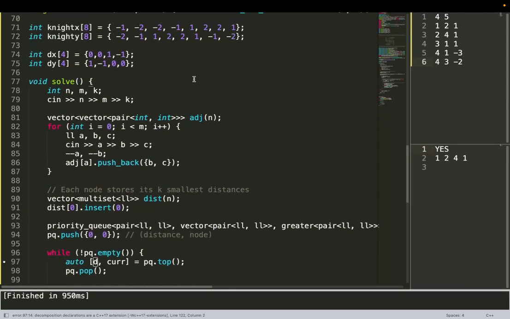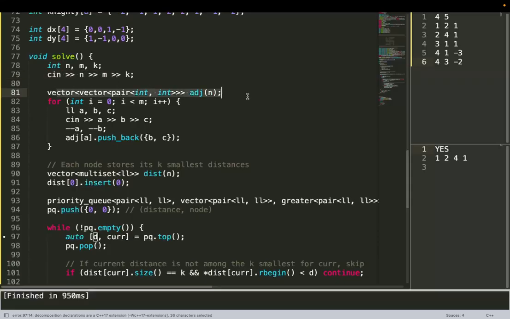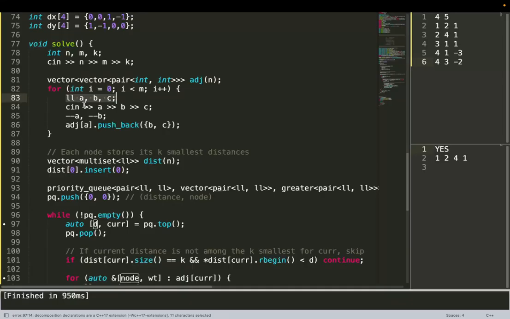So this is the code. First of all, I am taking inputs of n, m, and k. Then I am taking the values of the adjacency list: A, B, and C. A and B are the values of the nodes, and C is the cost of the path from A to B. Converting to zero-based indexing, and in adjacency of A, I am pushing B, C.